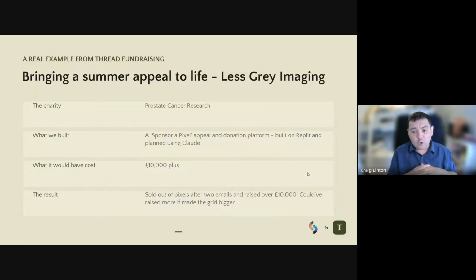So I want to talk you through a few examples. This one is from one of my clients, prostate cancer research.